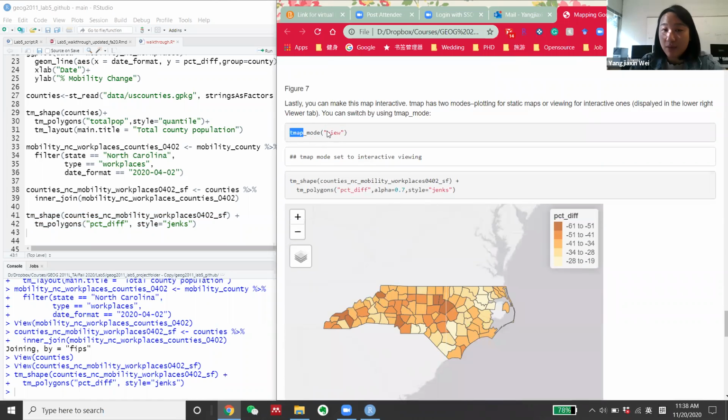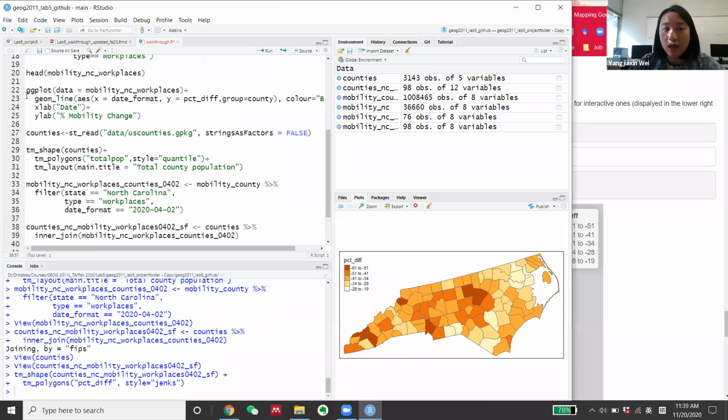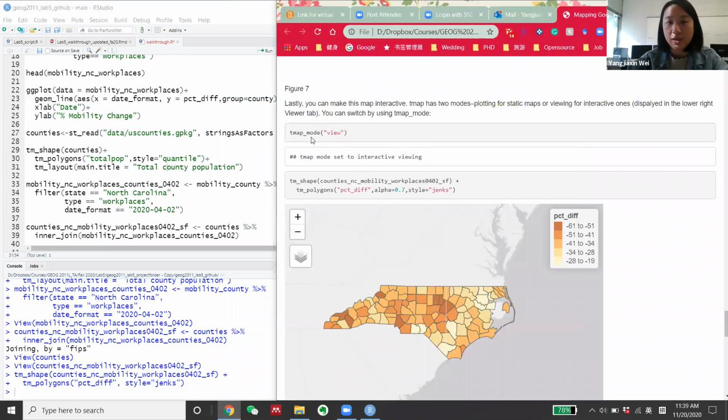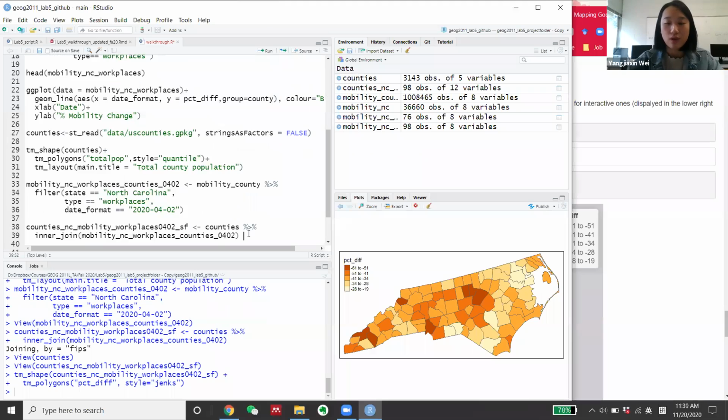So we have these tmap_mode functions. Basically, this function takes two values. One is view, and the other is plot. By default, it's plot. So that's why all the maps we made are static. Plot is for static maps. But if you want to change your map to interactive, you can just run this code.